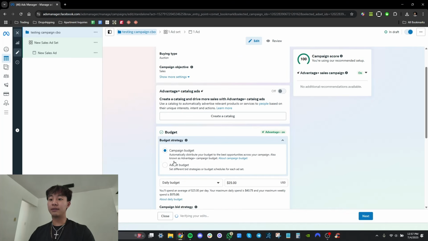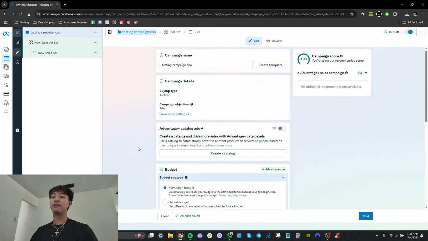And for those that don't know the difference between CBO and ABO, the difference is where your budget is set. You can set your budget at either the campaign level or the ad set level, right? At the campaign level, it will spend on any ad set or ads that it thinks will perform well. If you set it at the ad set level, you can set, say, $10, and it will spend exactly, or give or take, $10 on whatever ad it thinks is doing well.